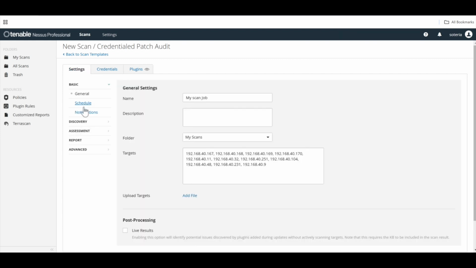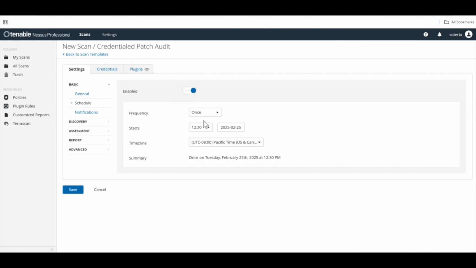So now we'll go under schedule, and you could say, hey, I want this to go off at a certain time every day. You can fill out that particular information. In my case right now, I'm just going to kick off this scan so I can show you how all this works.